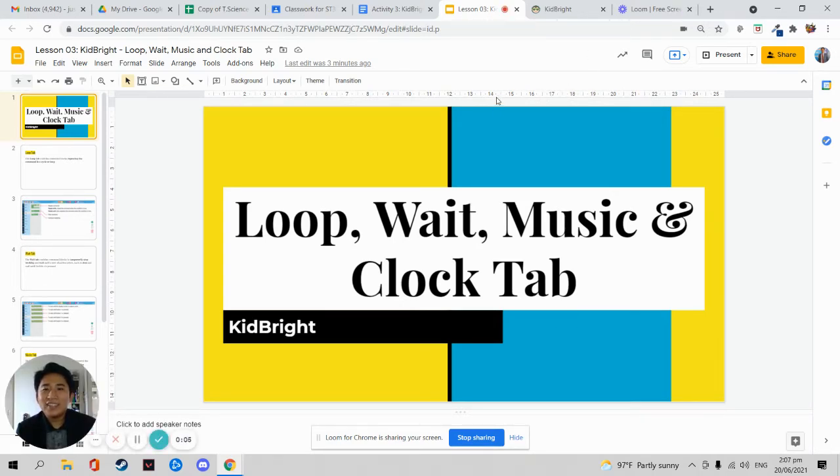Hello guys, at this time we will be discussing lesson 3 of KidBright, and in this lesson I will be discussing the 4 tabs that we can use in KidBright IDE, okay? And those 4 tabs are loop, wait, music, and clock tab, okay? So what will happen here guys is I will discuss what are the commands that you can see in these 4 tabs of KidBright IDE, okay?